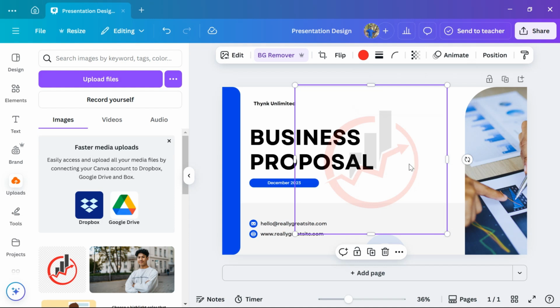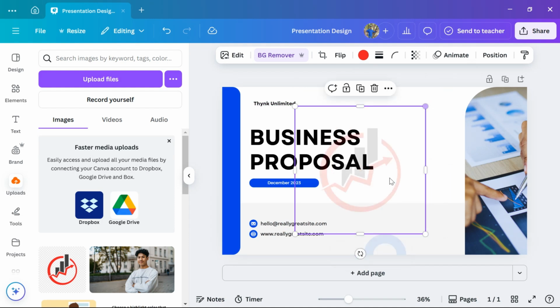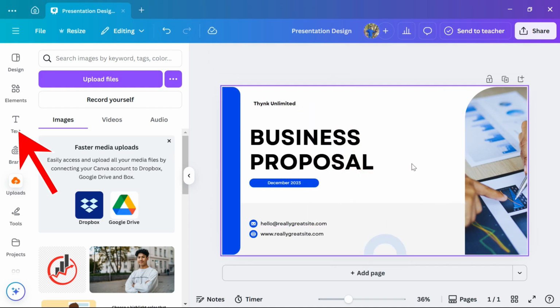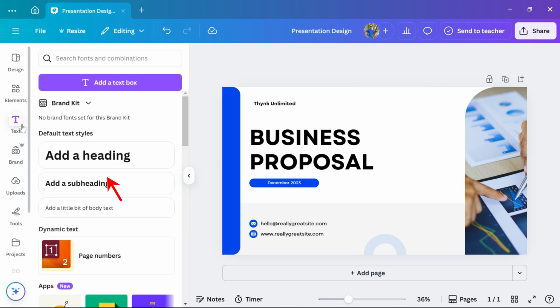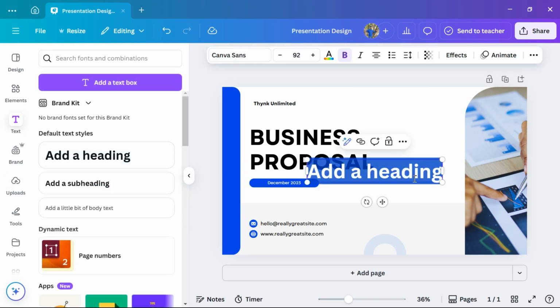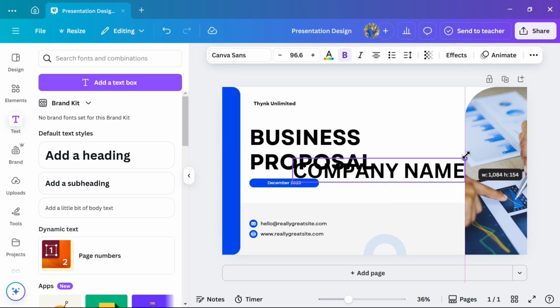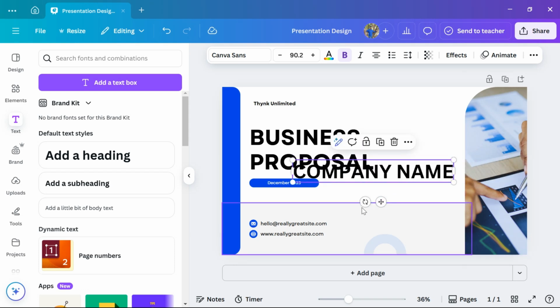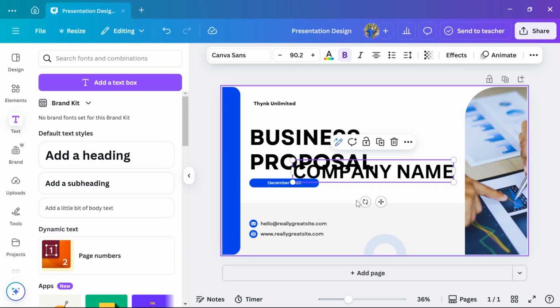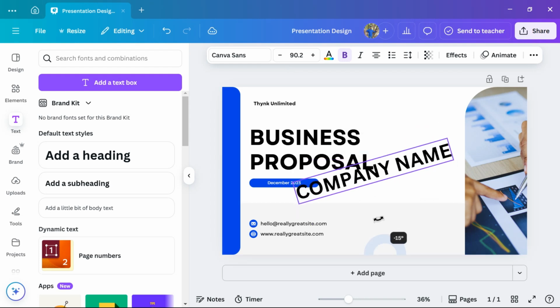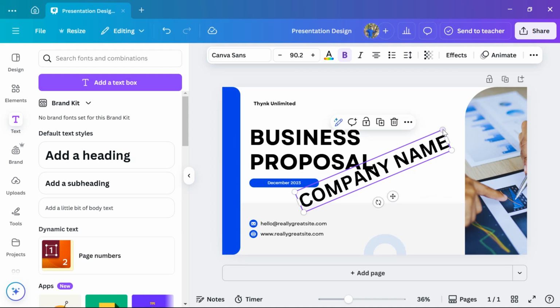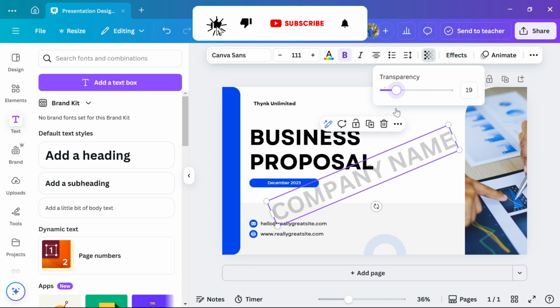If you don't have a watermark image or logo and want to use text instead, click on Text from the left sidebar and choose Add a heading. Type your brand name or any text you want to use as a watermark. Now, adjust the font size, reduce the opacity using the transparency tool, and change the font color to gray or white to make it subtle. You can also rotate the text for a better look.